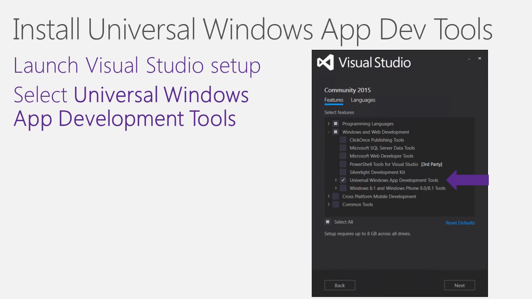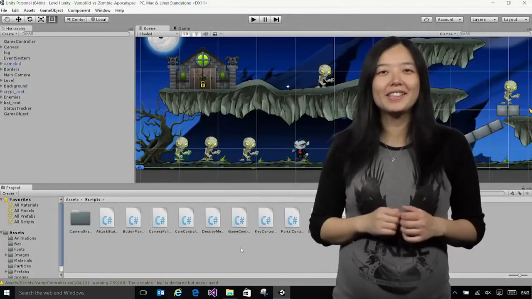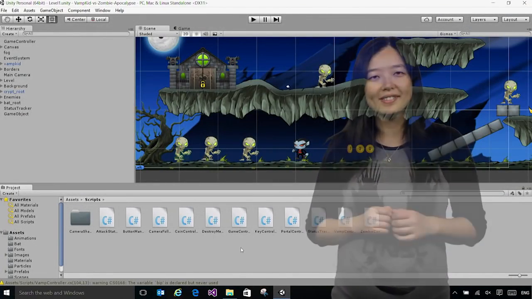To develop apps for the Universal Windows Platform, you need to install tools first. It is really easy. Just launch the Visual Studio setup and select Universal Windows App Development Tools in the list, and Visual Studio will take care of everything for you. Now let's take a look at how to take your Unity games to UWP.